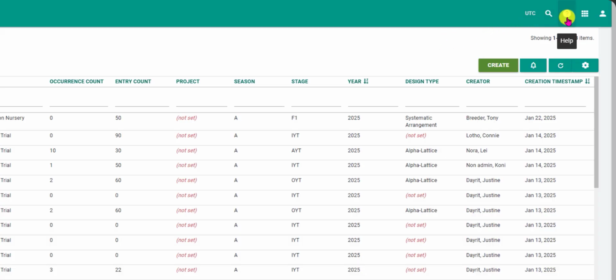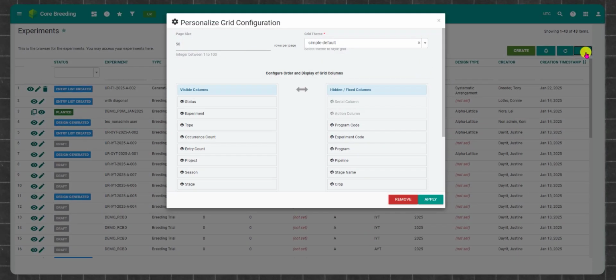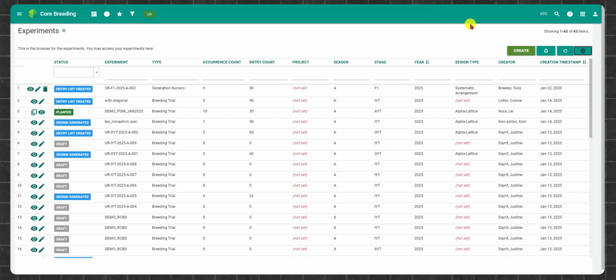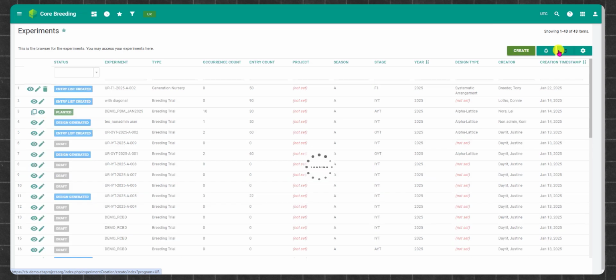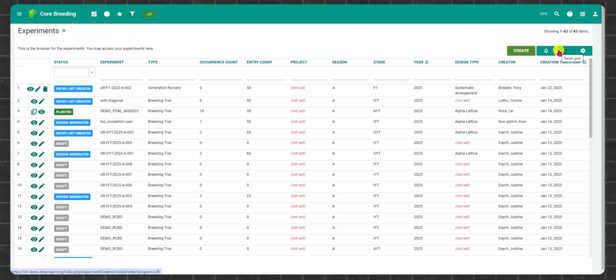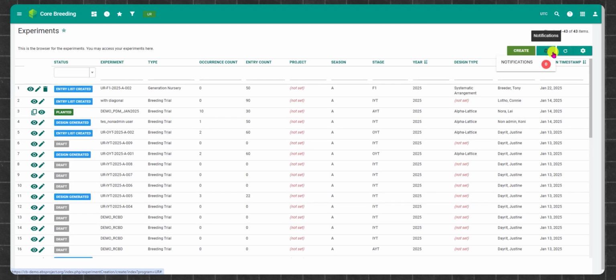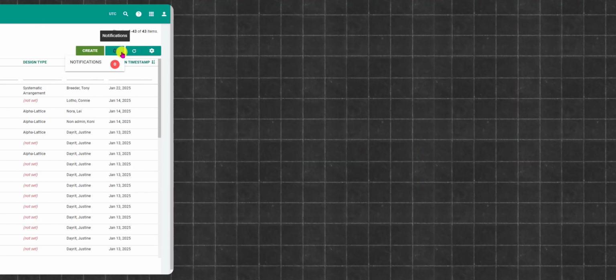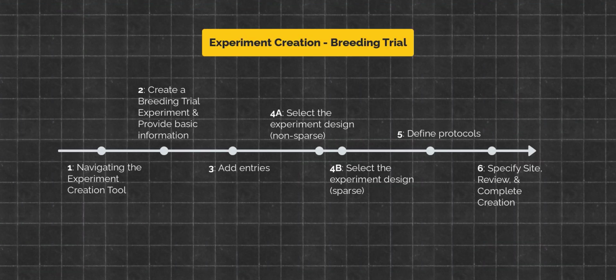Moving to the rightmost part of the screen, we can see the toolbar just above the data browser. The Personalized Grid Configuration button lets us adjust the view of the data browser to our liking. The Reset button removes any filters applied, while the bell icon houses notifications. Now that we're familiar with the browser and its tools, let's go ahead and create our breeding trial experiment.